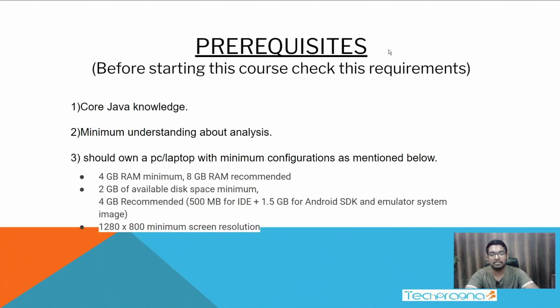These are the prerequisites we need to know before going for this course: core Java knowledge, minimum understanding about analysis, and if you own a PC or laptop, make sure you have a minimal configuration of 8 GB RAM and 2 GB of minimal disk space, and also the screen resolution should be 1080 by 800 or more. Then it will be reliable and you can run your Android Studio to build your native applications and proceed further. So make sure to meet this requirement, and we'll see you in the main class.